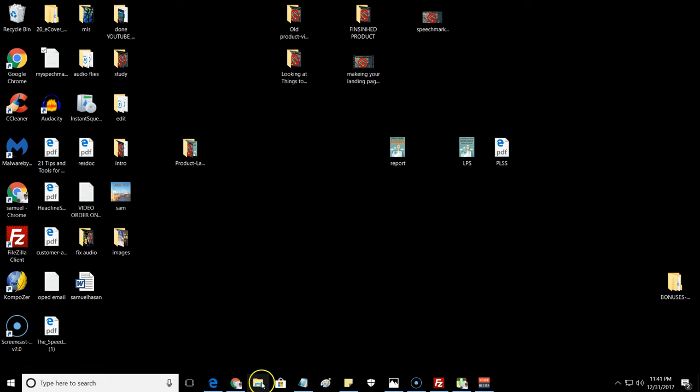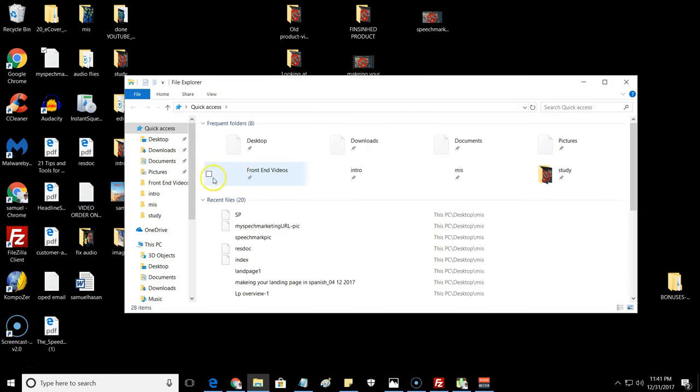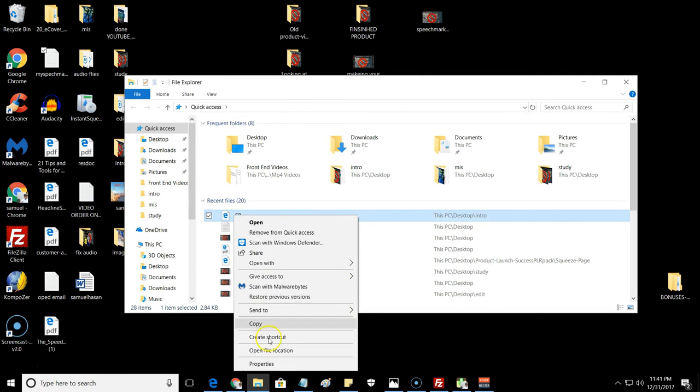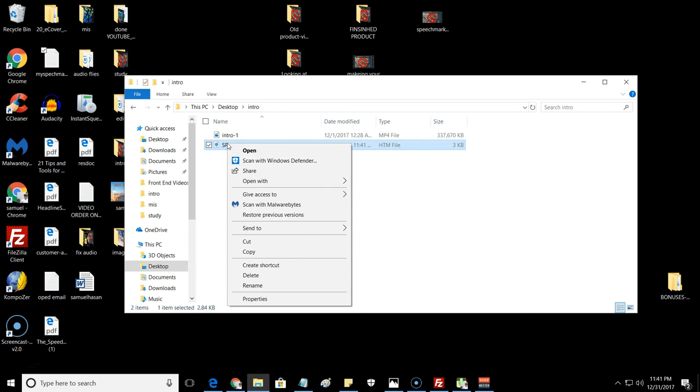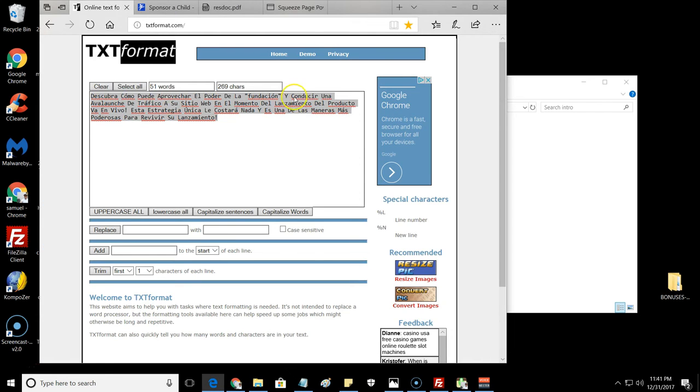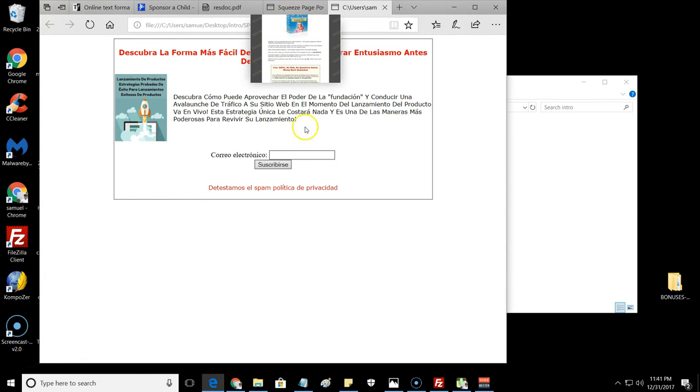Okay, where is it? Let's see. Okay, so here it is. Let's open it up. Okay, so here is our page in Spanish, and it turned out pretty good. There's our little image, and we could adjust the image and make it bigger if we wanted to.